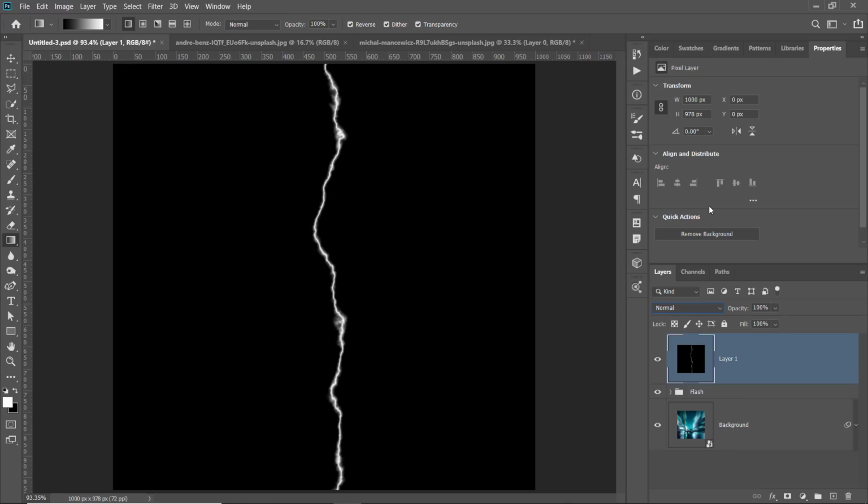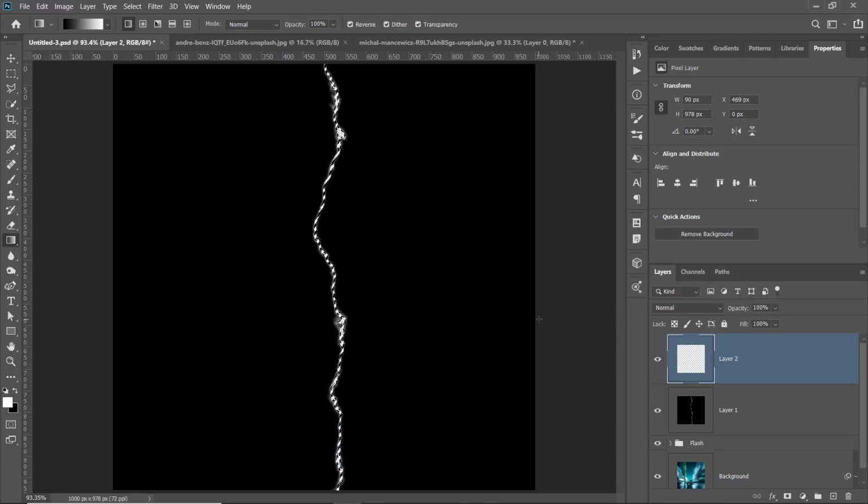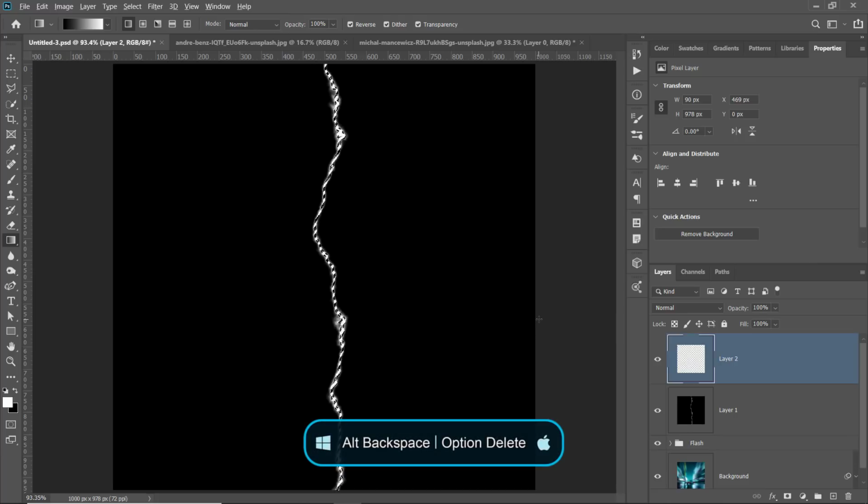So this is my addition to Burt's technique by doing the following. Create a new layer and press Control Alt and the number 2 on Windows, Command Option and the number 2 on the Mac, and that loads the bright pixels into a selection, and I can fill that selection with white. White is my foreground color, so I can press Alt and Backspace.